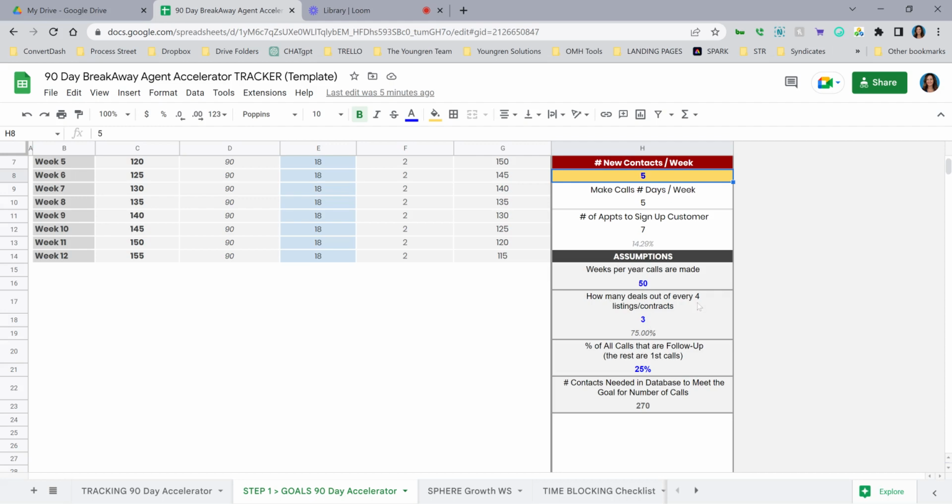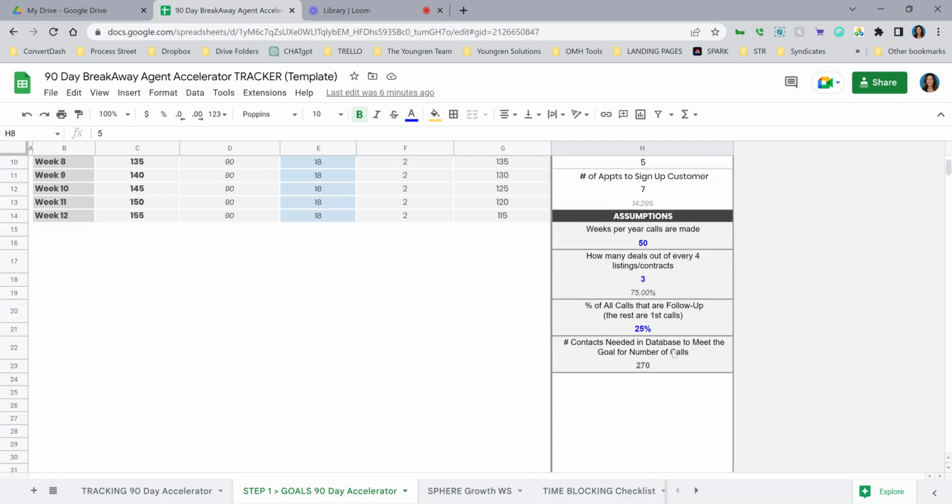How many deals out of every 4 turn into a listing or contract? So every time that you sign up an active buyer or write up a listing, then we're assuming that 3 of every 4 turn into a closed deal.